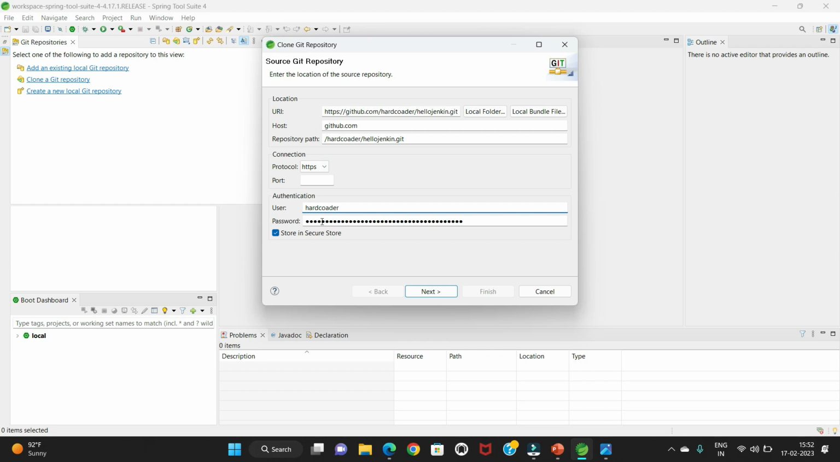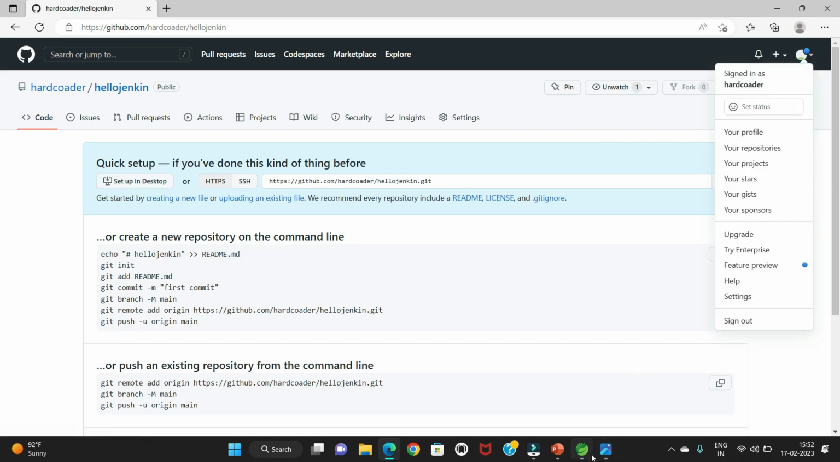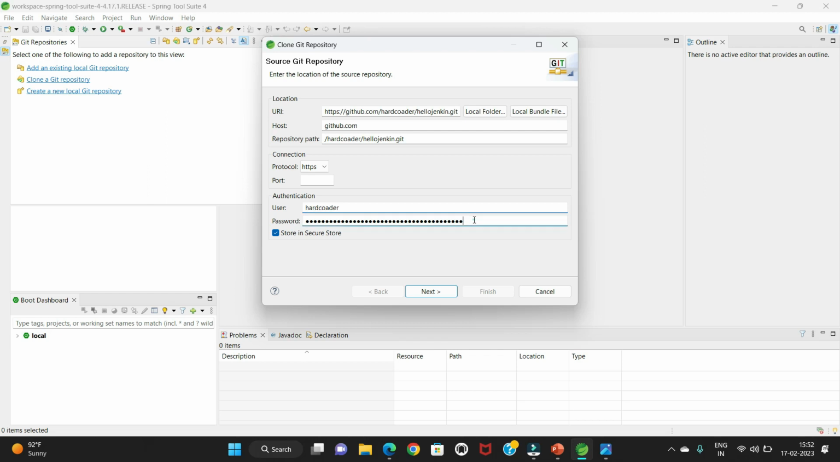Here the IDE is asking for a username and password. The username is hardcoder, which is my username. But this is not a Git password. So what is this? This is a secret key.